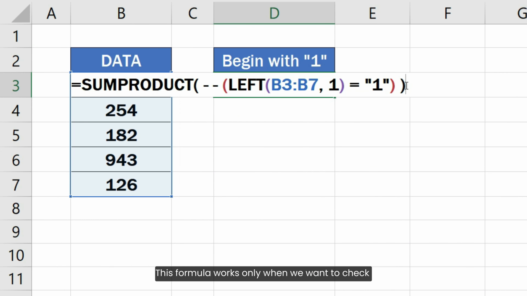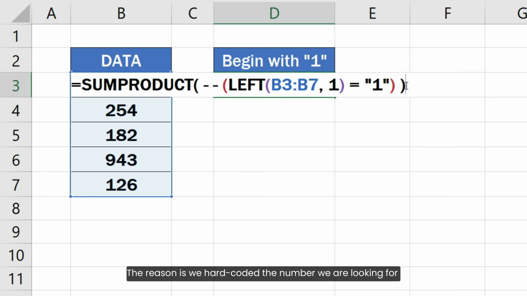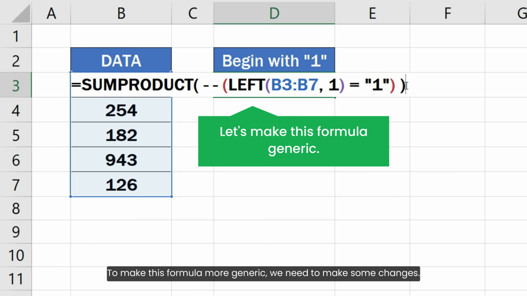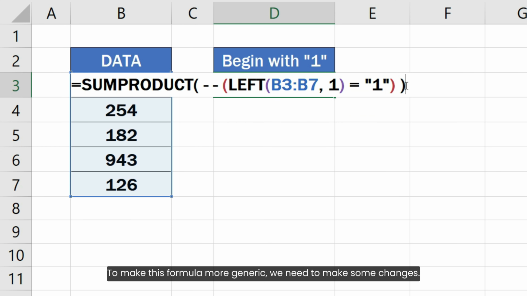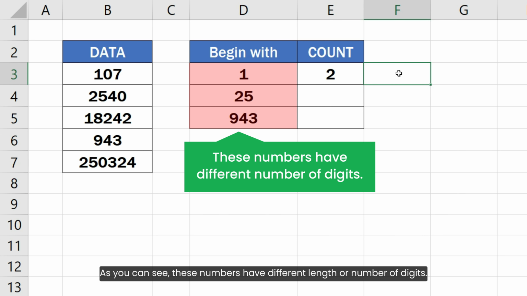This formula works only when we want to check if the number begins with any number whose length is 1. The reason is we hard-coded the number we are looking for as well as the number of digits to extract inside the LEFT function. To make this formula more generic, we need to make some changes. For example, in this sheet, I have placed the numbers we want to check in this column instead of hard-coding them in the formula itself. As you can see, these numbers have different length or number of digits.